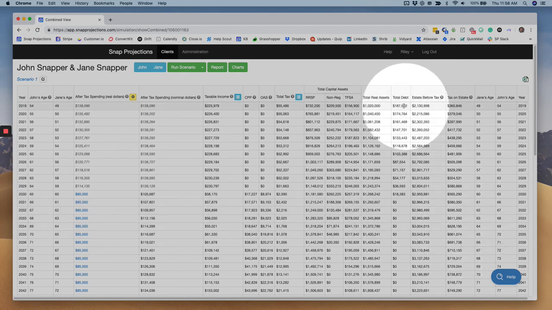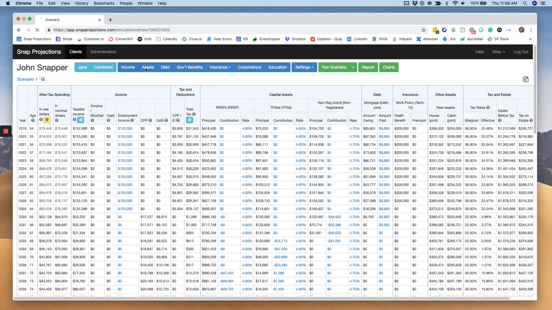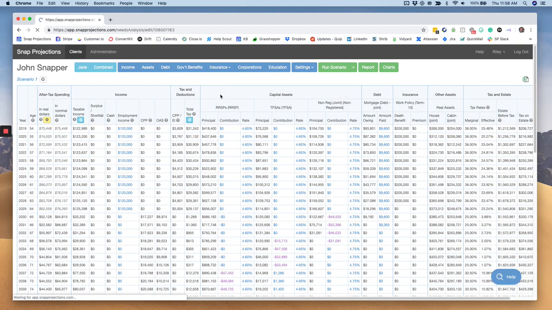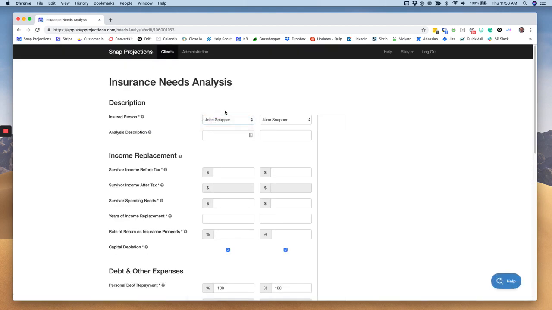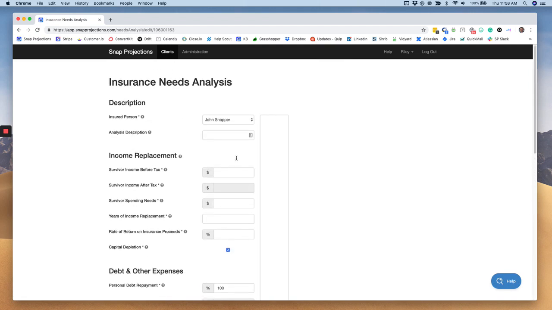You can also see they still have some debt to be paid off, and we know they have kids and there's probably some education needs built in here as well. But let's go back to John and do a needs analysis starting for John. So we'll go to insurance, we'll go to needs analysis, and we'll select John here. And in fact, we're going to do this just for John, so I'll remove the one for Jane.